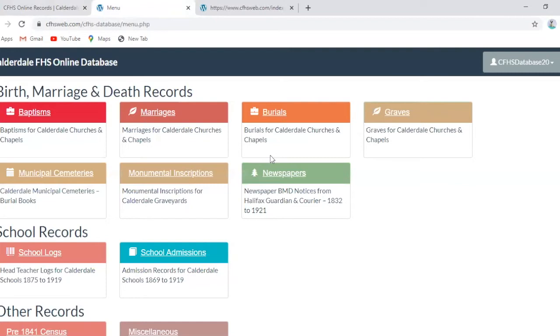Here you can see 11 databases and their description. They are split into 3 groups. Birth, marriage and death records. These cover parish, church and chapel records for those in Calderdale, monumental inscriptions for the many graveyards that we have, and the BMD notices from the Halifax Guardian for nearly 100 years.